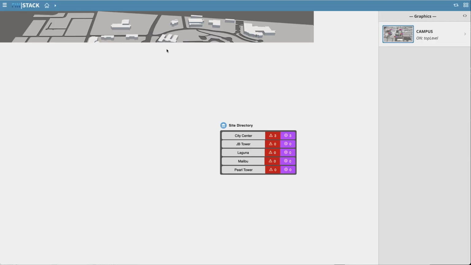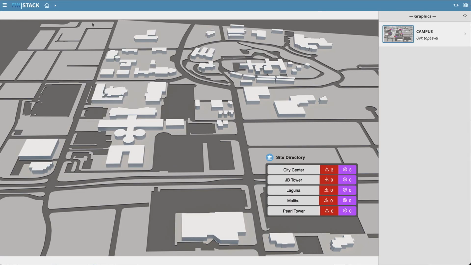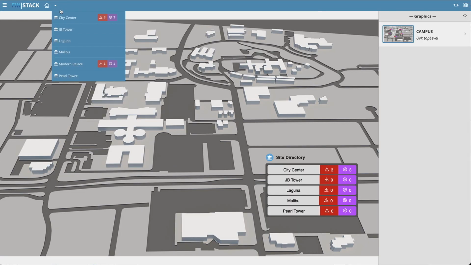Let's jump into a demo project. The navigational tree on the top of the interface provides easy-to-use dropdowns that display the project's architectural structure, allowing users to easily navigate and select their context.